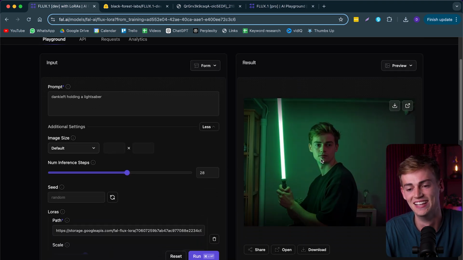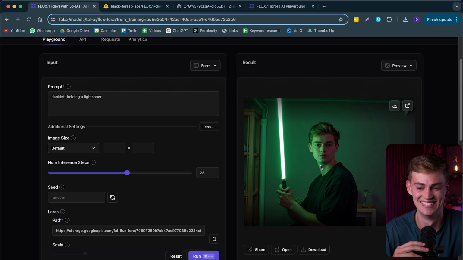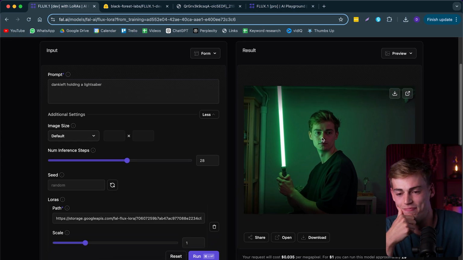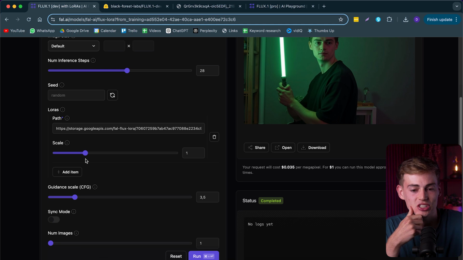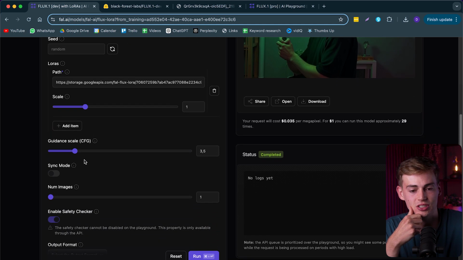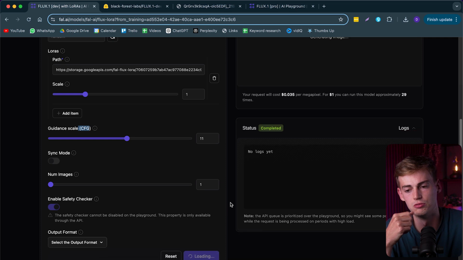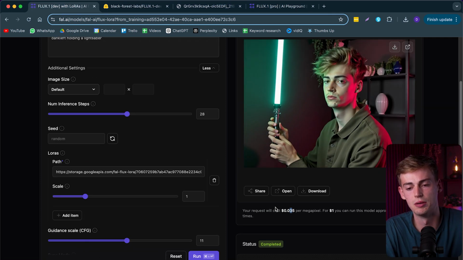So here we have it. Yeah, that looks just like me. That doesn't look like my arm, but it looks like me. But yeah, we can change a few things here. We can change the guidance scale, and if we change that, it will look more like you. And it can get a bit scary. So I'm just going to keep it around 11. Now I'm going to run it again. Keep in mind, this will cost you about 3.5 cents per video.